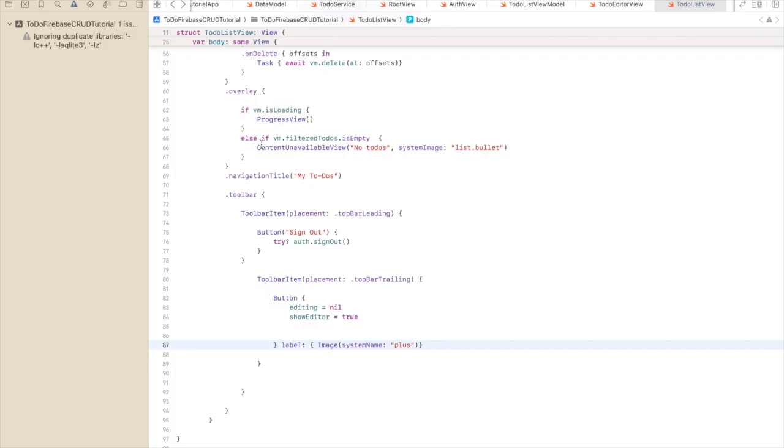So in next week's tutorial, we add the feature that enables the view to refresh itself and repopulate the records from Firebase.